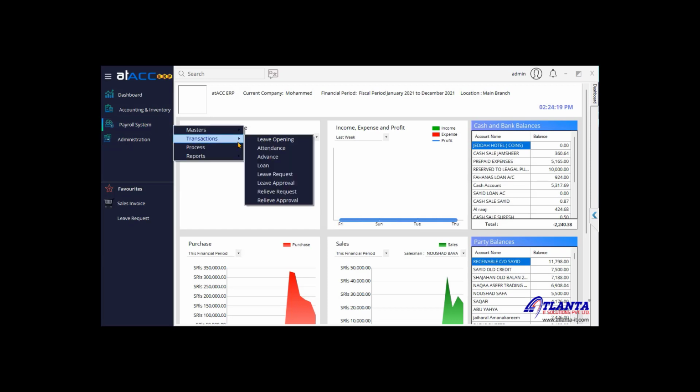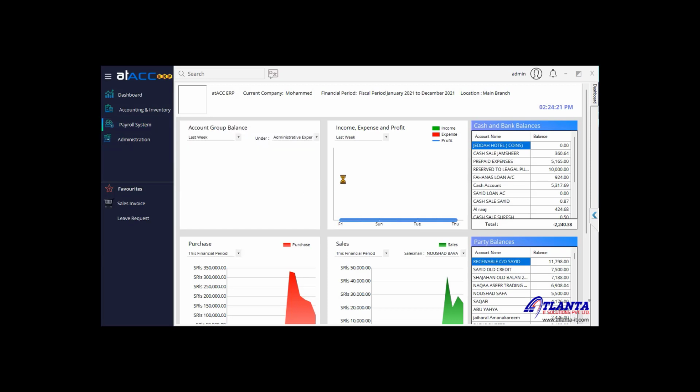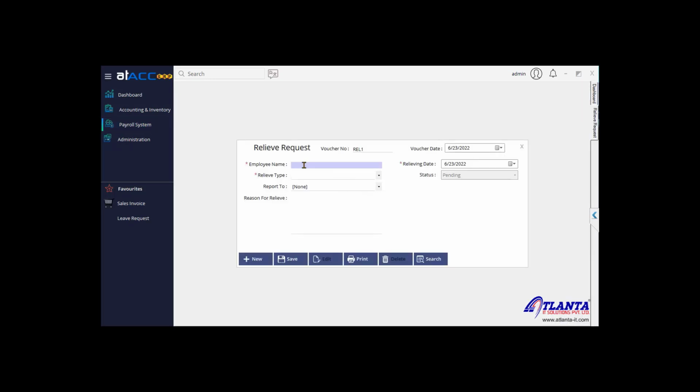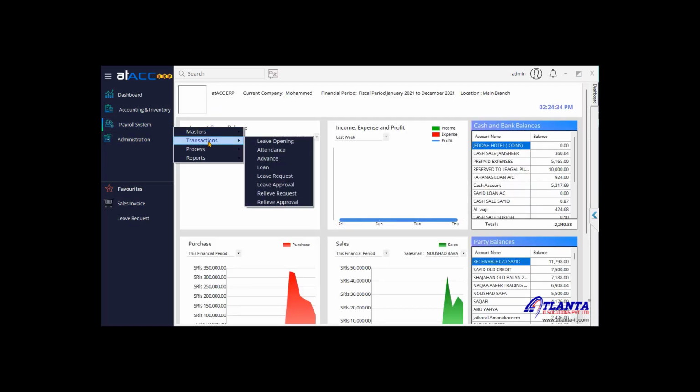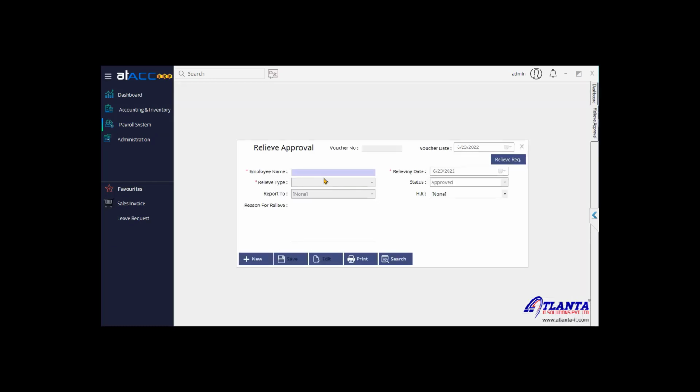And the next one is relief request. If someone wants to relieve, they can select the employee name, relief type and relieving date, and they can report to their HR manager, just like leave request. And HR can accept their approval, same as leave approval. They can click relief request and they can take from it and they can approve.